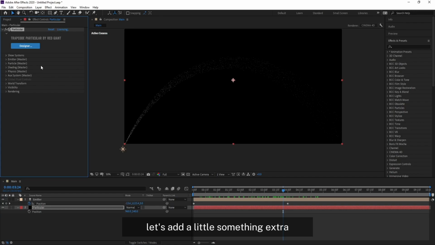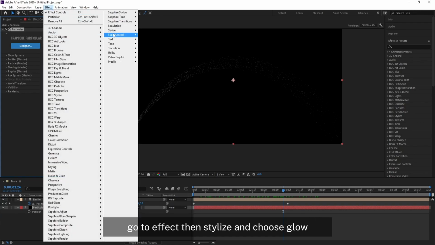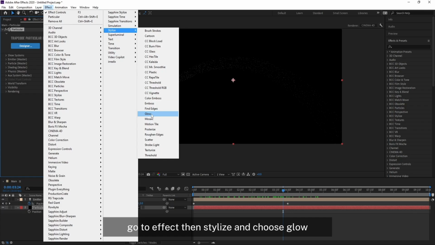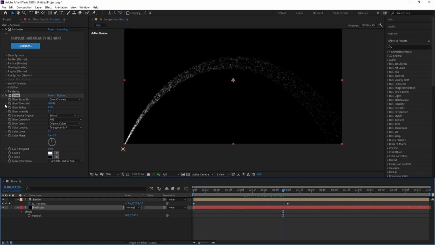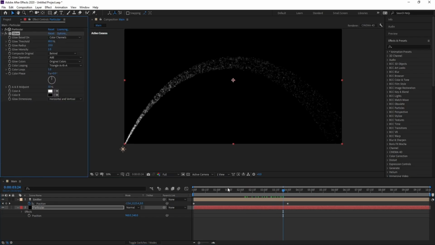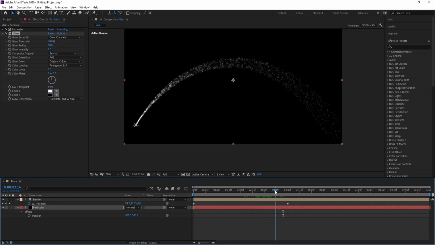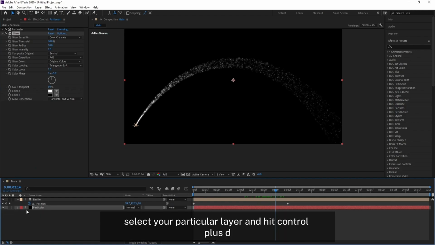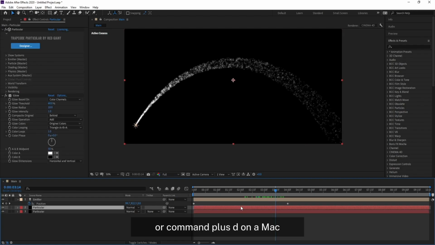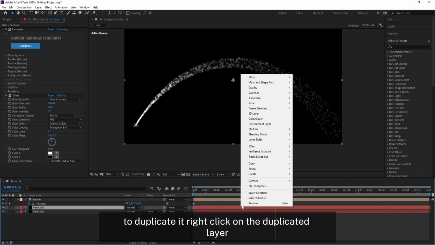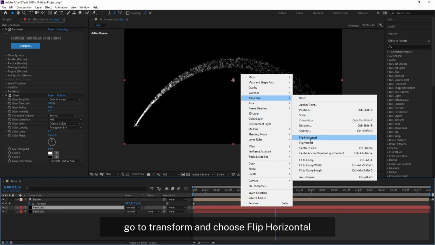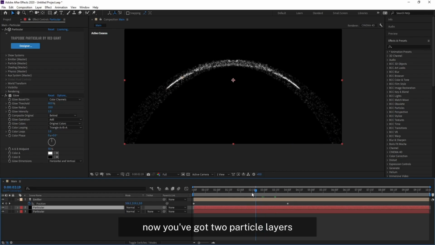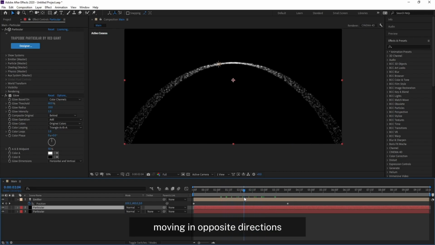Let's add a little something extra. Go to Effect, then Stylize, and choose Glow. Select your particular layer and hit Ctrl plus D or Command plus D on a Mac to duplicate it. Right-click on the duplicated layer, go to Transform, and choose Flip Horizontal. Now you've got two particle layers moving in opposite directions.